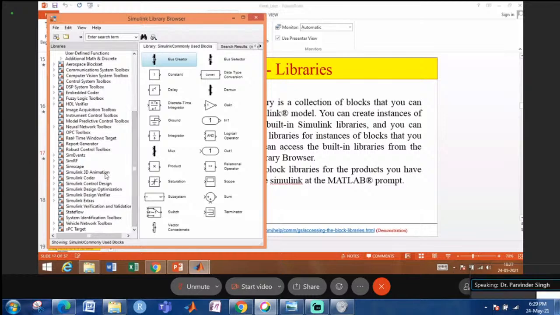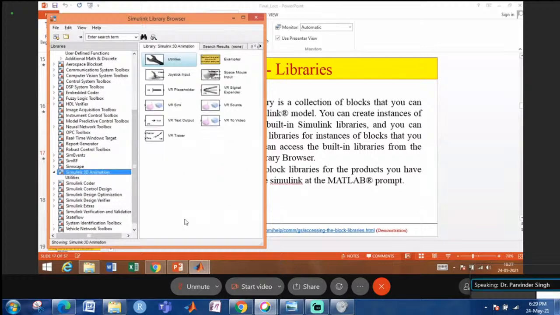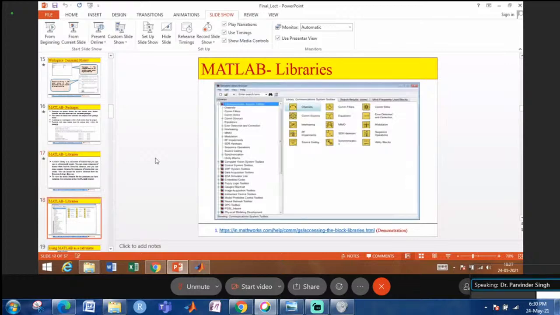So if you want to create a 3D animation in mechanical engineering, you will click on the Simulink 3D animation. Here you can select the different available modules for the different animations. These are called a library. It depends on your area of research, your area of study, and according to that you can select any required blocks. First you select the required toolbox, then you select the required blocks to create a graphical program. Okay. So these are called a MATLAB library.